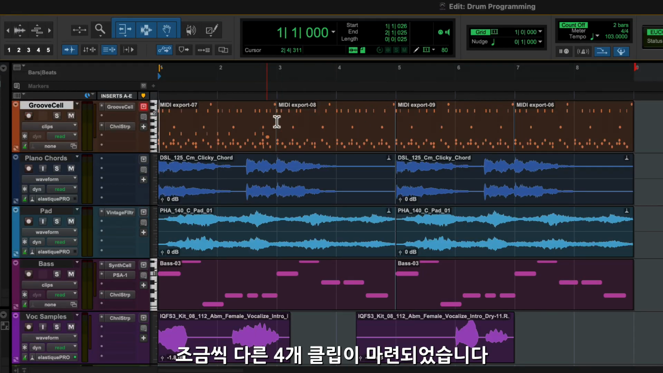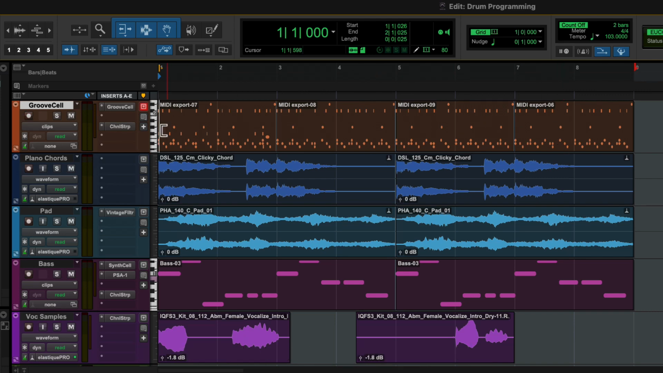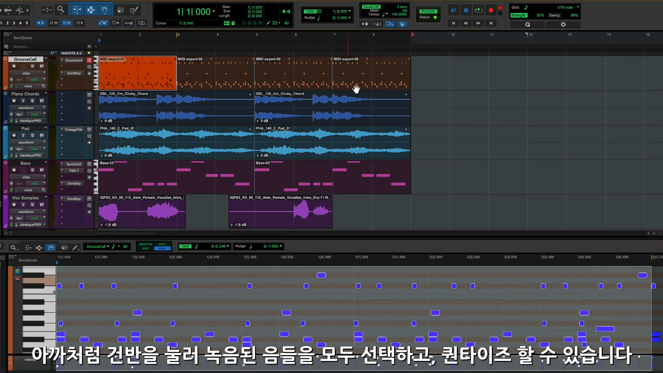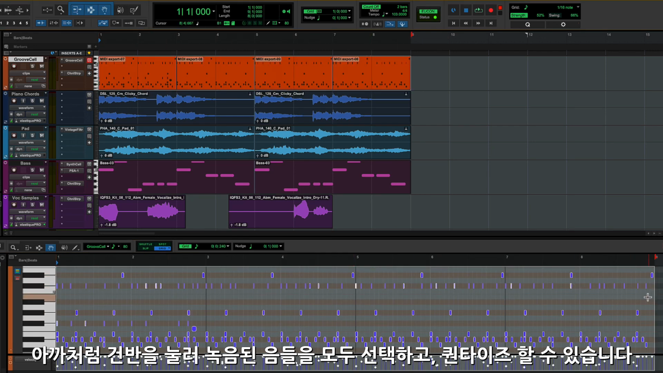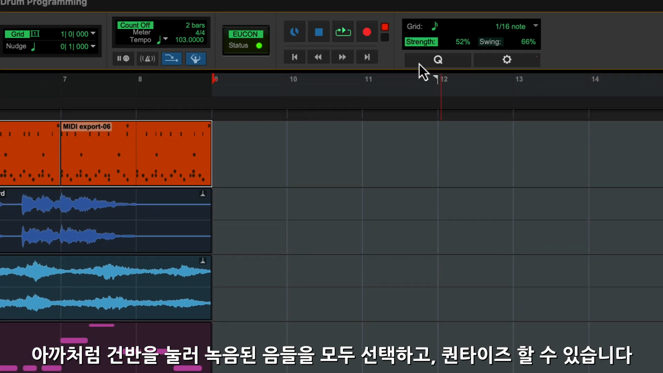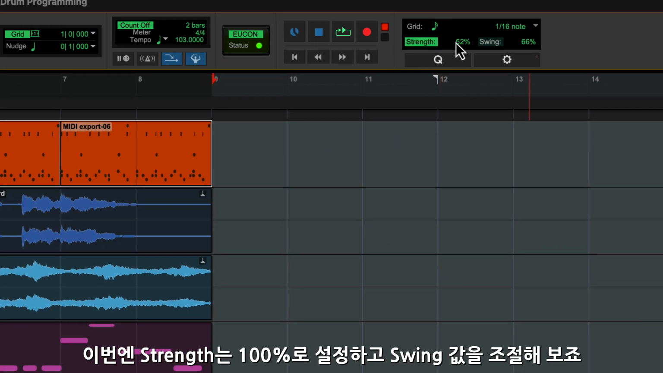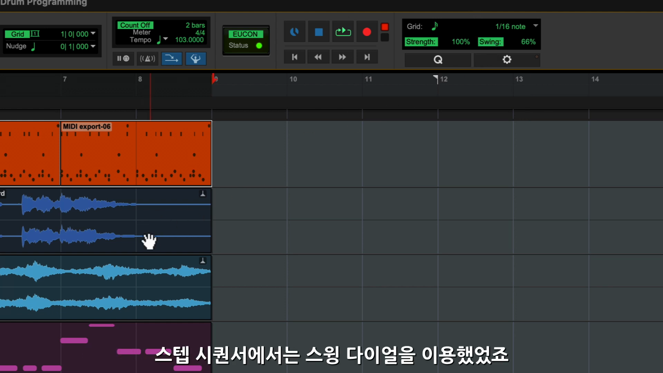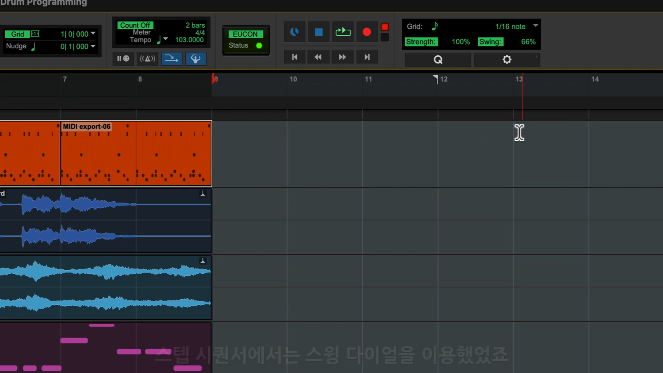Okay, so this has left me with 4 slightly different clips. And again, I can quantize this. If I select that note, it's going to select it across all the clips. You can see if I select them all, see all of them. So again, I could do a similar thing with a quantize. Another option I have is to do a full strength quantize, but use swing. It's the same as we did in the sequencer when we added that swing dial.